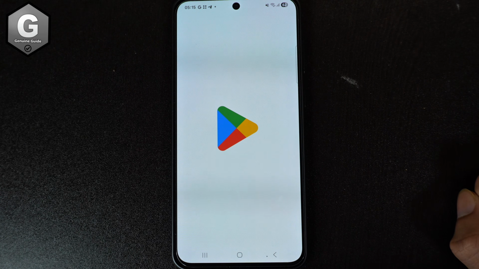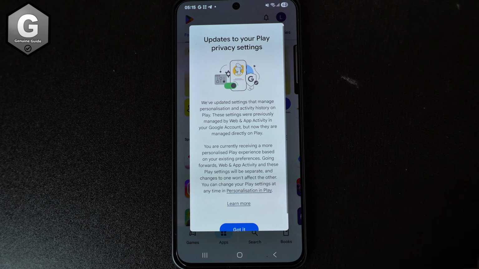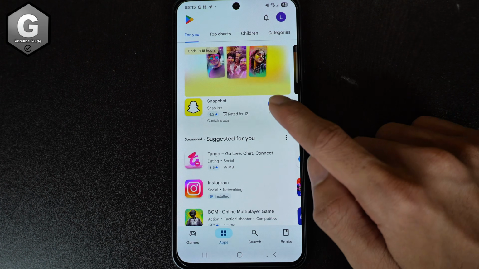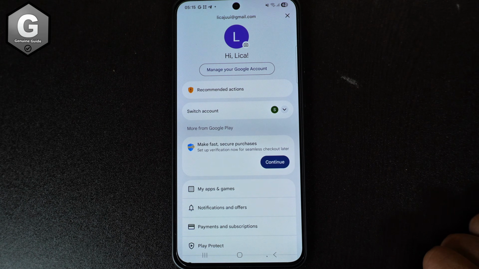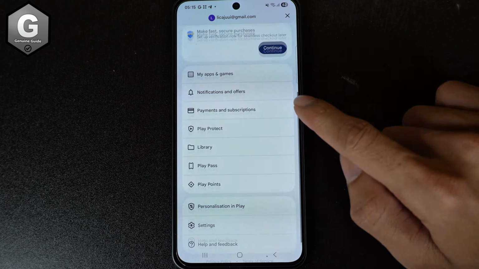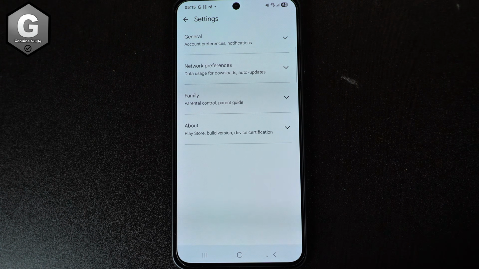After opening the Play Store app, now you can see your Play Store will be open. Now click on the profile in the right side corner. Scroll down and now you can see the settings options. Click on the settings options.